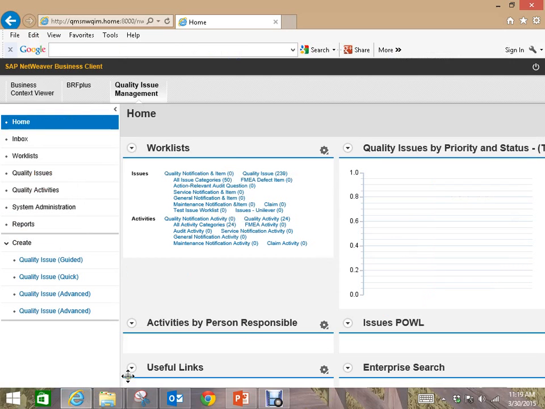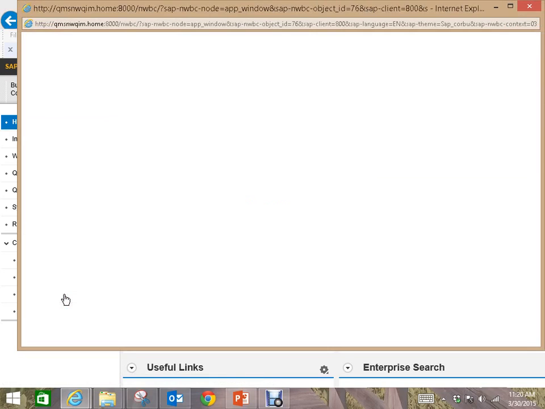So looking at what that looks like within the quality issue management, I am in QIM here, inside the SAP QIM quality issue management. I have the ways of creating issues, and I'm going to use the advanced issue to show you how it shows the actual items in there, the 8D items.